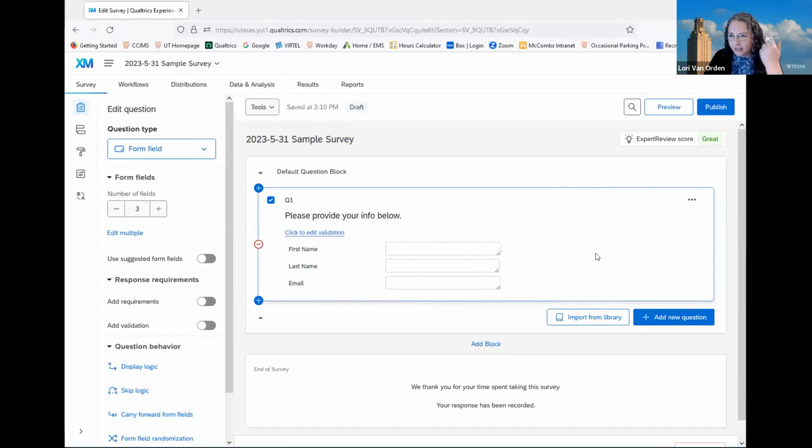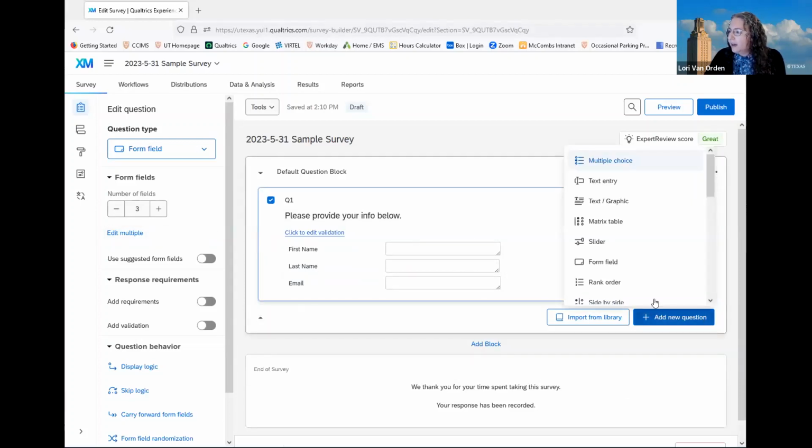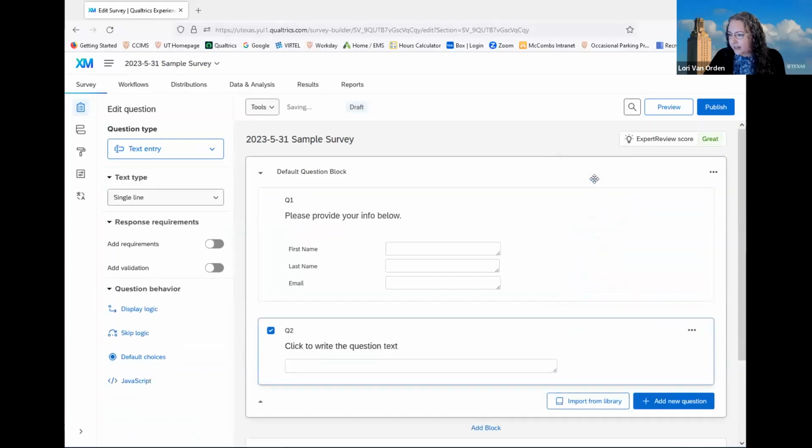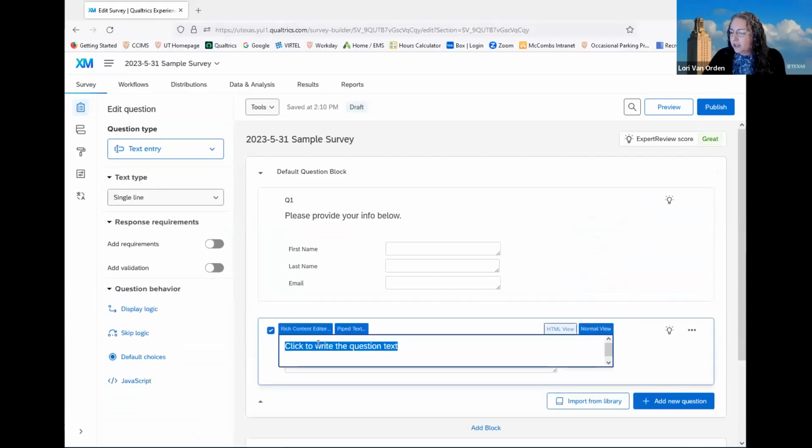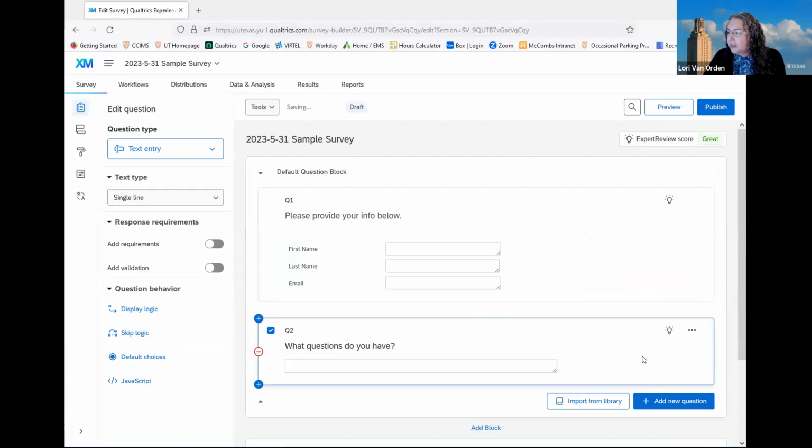So to replicate the RSVP form that I created, there was an additional question. You can either hit here for new question, or you can add new question here. I'll do it from here. Let's go with text entry this time. So the question was something along the lines of, what questions do you have? All right. So now this is a pretty good start to a survey.